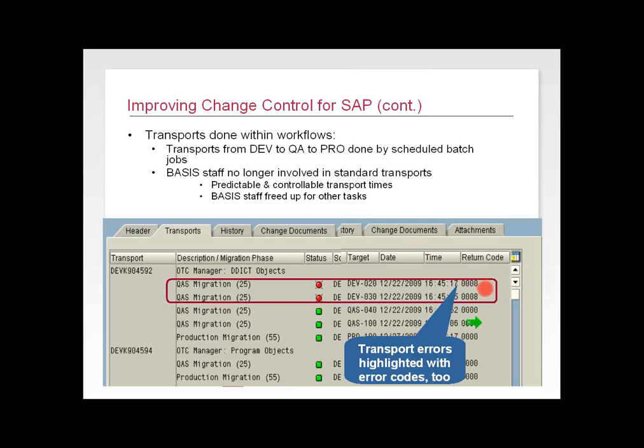And you can see here that right within the control panel request, we can see how the transports went through and if there's any return code errors. So this here, we got the red light showing us what happened, and it has the return code 8 or return code 4. It's very visible for us, whereas before it was something that we didn't always see.